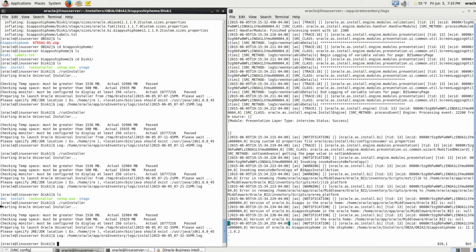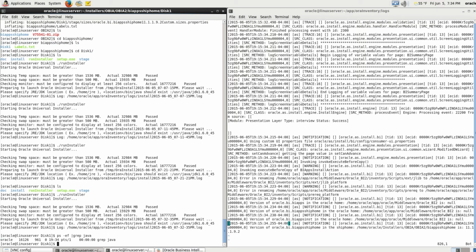So, here we go. First thing we have to do is, let me look at my notes here. We want to make sure that everything's shut down in terms of OBIE. So I just do a ps -ef | grep java, and that'll usually show any processes that are running in regards to OBIE. So it looks like we're good.